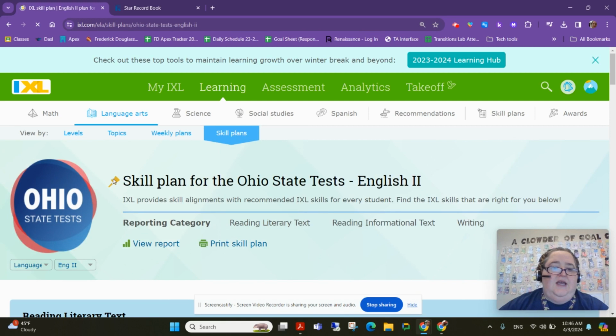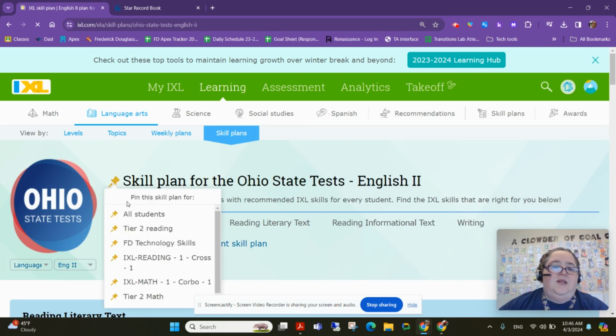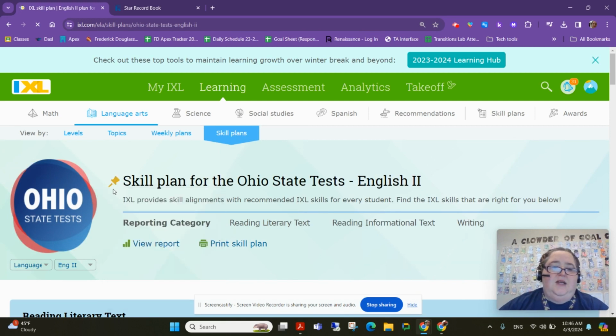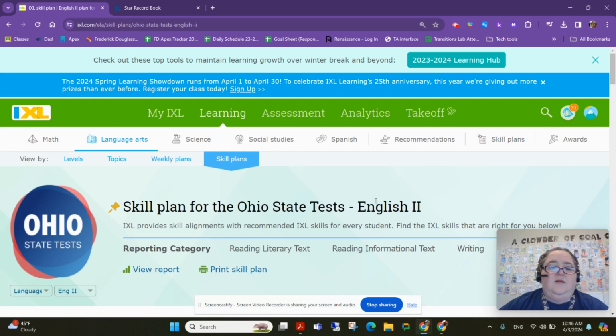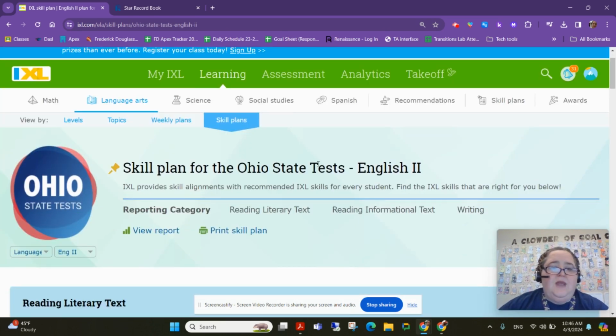The first thing that I did was pin this. So I pinned this plan. And when you pin this plan, it will come up when students go to their skills plans. It will come up for their IXL as well. Okay. So I can scroll down.